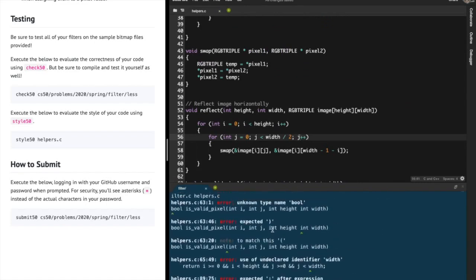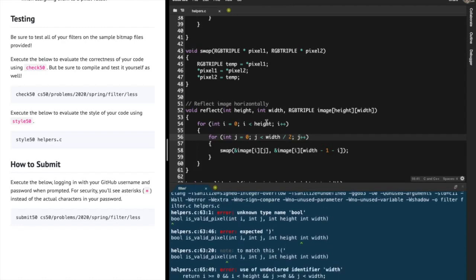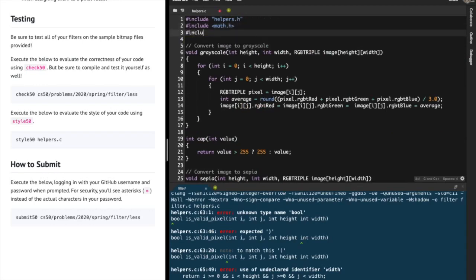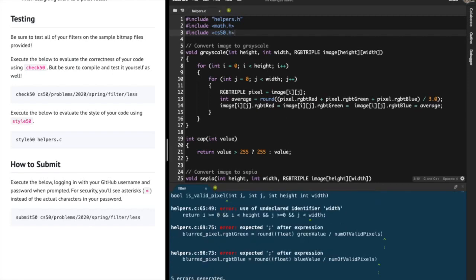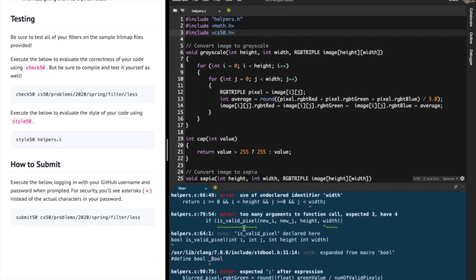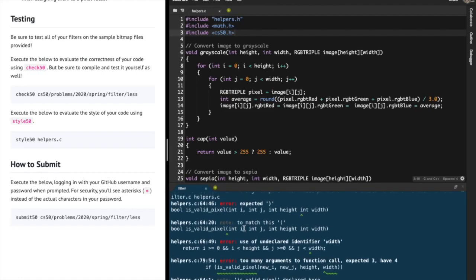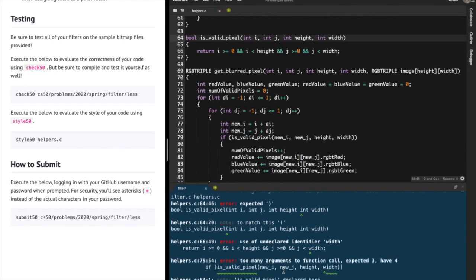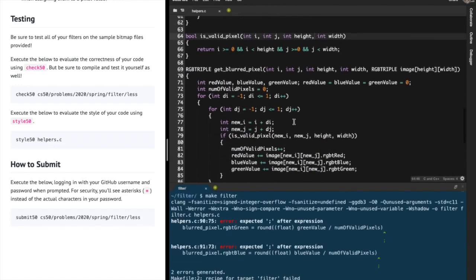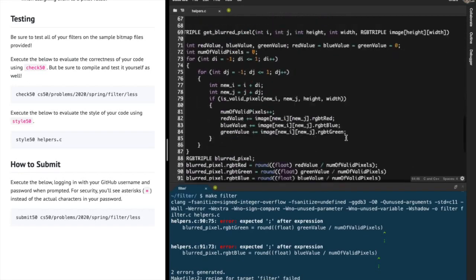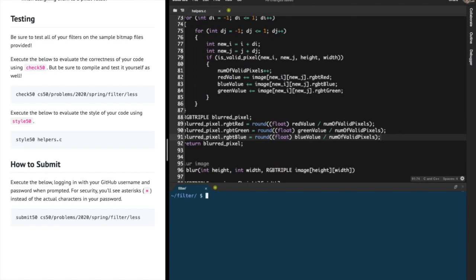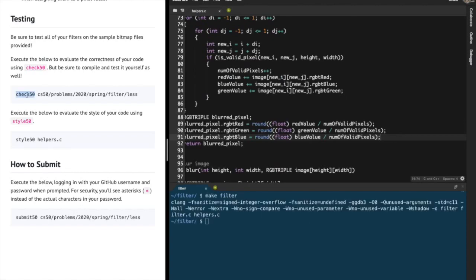After this we've got is valid pixel, unknown type name bool. So we must add cs50.h over here, and then we've got for. Okay, we need a comma over here. Pixel RGB, number of pixels. This one needs to have a semicolon at the end. Okay, after having done this, let's make filter. Seems to work. Try out some examples.